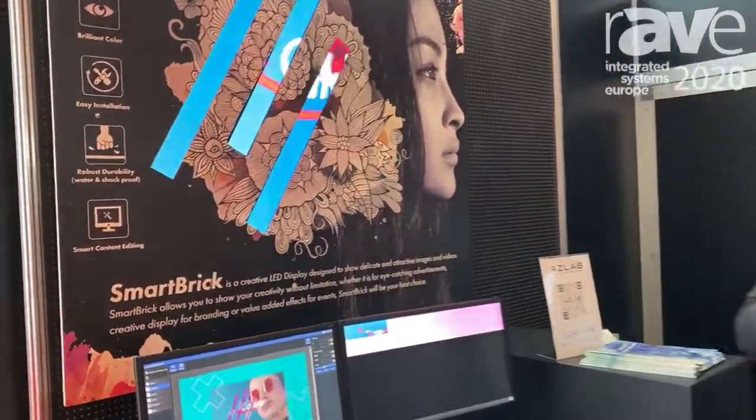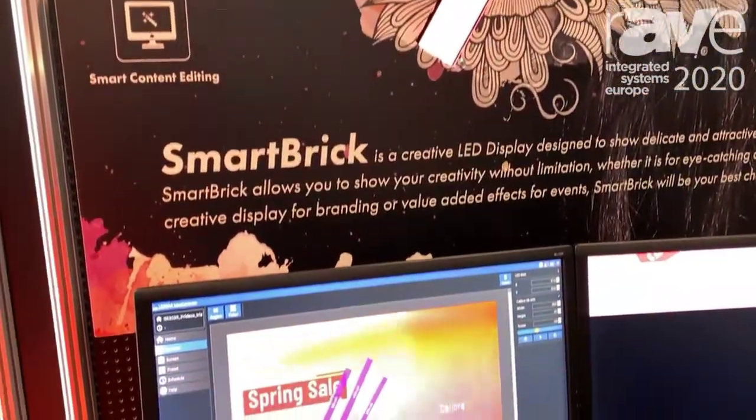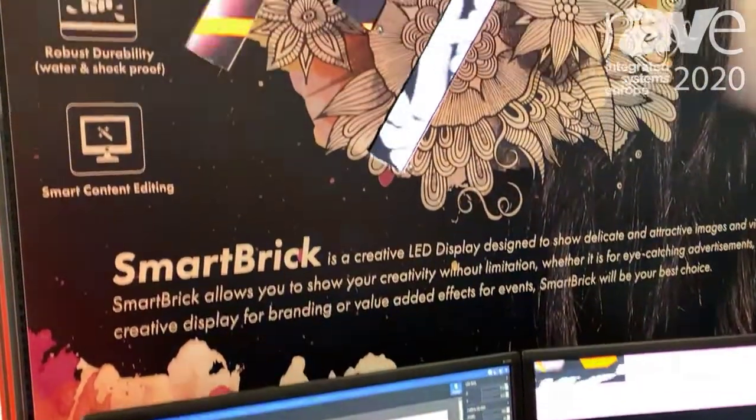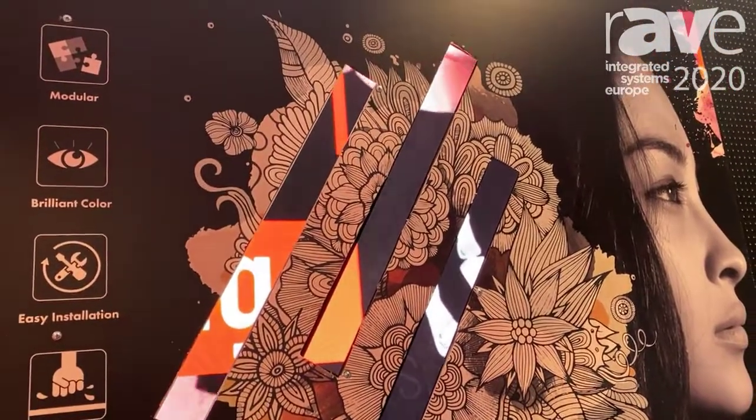Today, we're going to introduce you to a brand new software innovated by AZLAB, which is used for stripe signage. We can use it for LEDs or for LCDs. The software is called the SmartBrick Media Center.